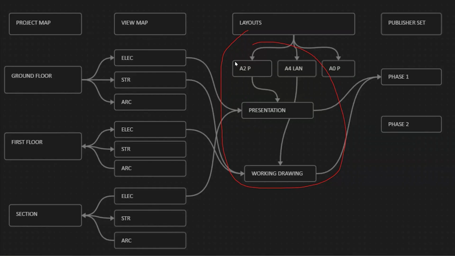Now that is a different set of drawings altogether. So that is where the publisher set comes into the picture. So you can create it on different logic. It need not be phases of a project. It can also depend on different stakeholders of the project.